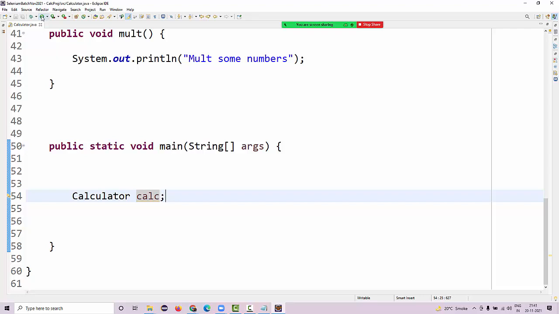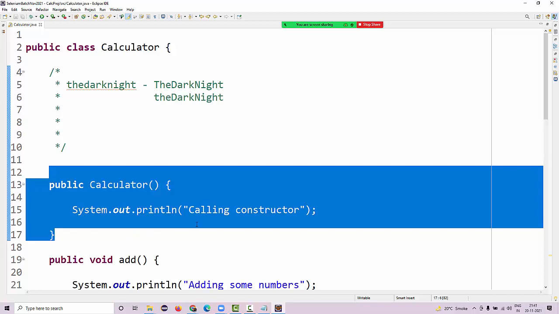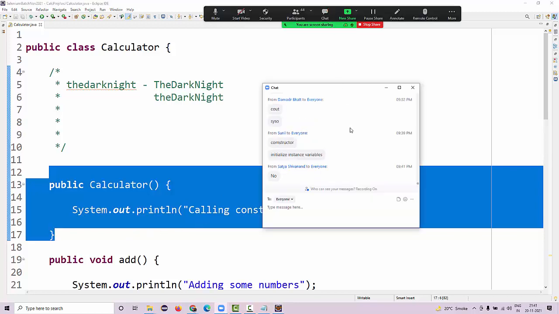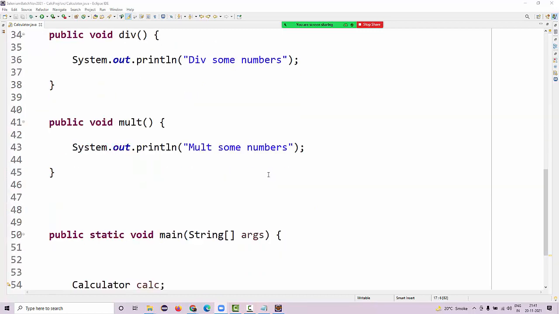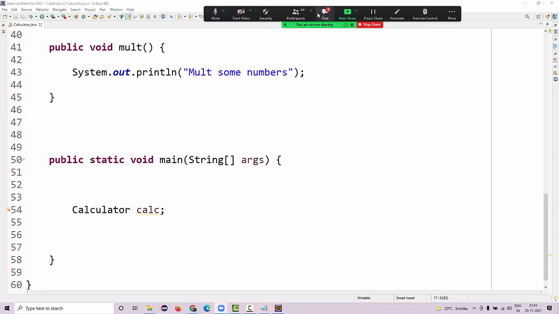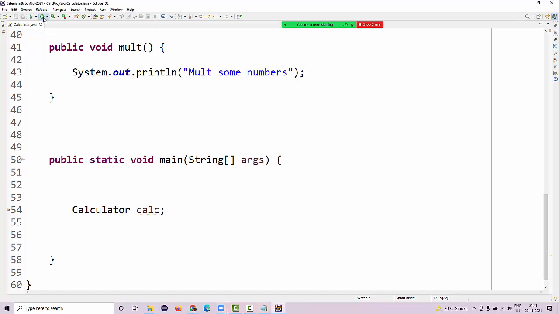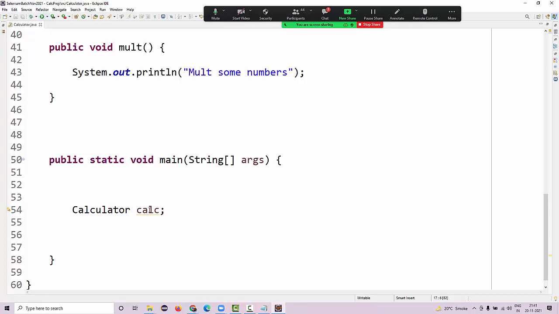Default constructor should be called. Is this a default constructor? Yes, I guess. So it means if I run it, it should print "calling constructor", right? Come on guys, tell me whether the constructor will be called or not. Correct, it won't be called. See, if I run this, nothing is being called. So it means it is not an object.